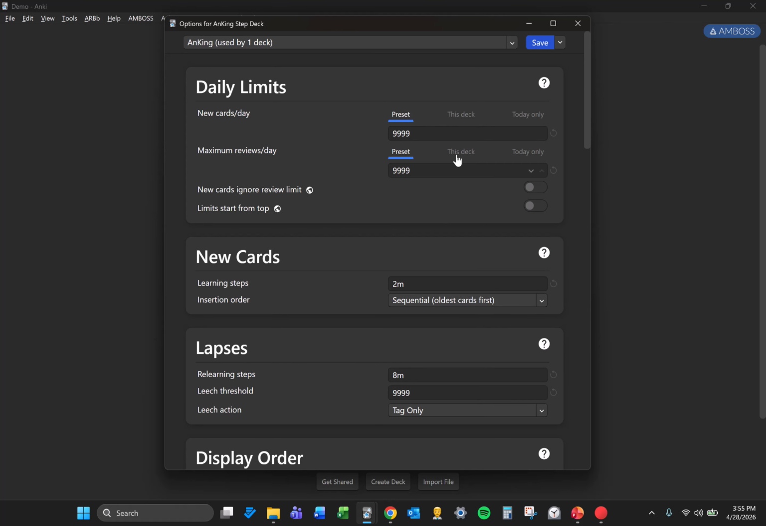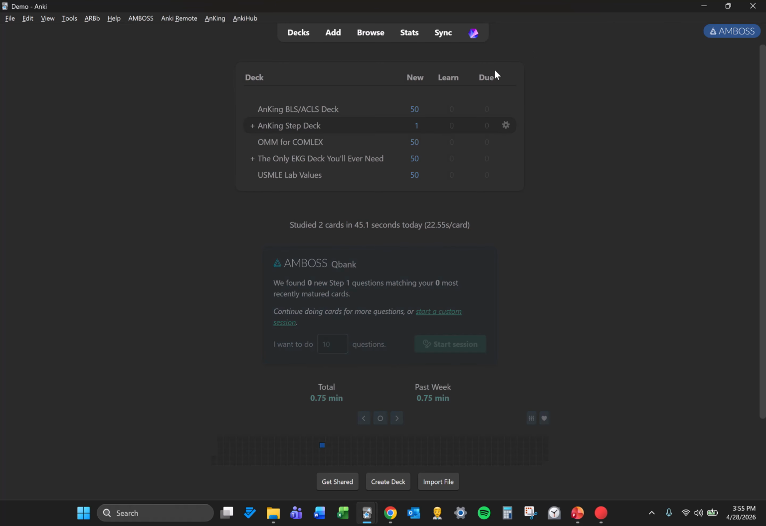So now after you've made these adjustments, just press save, and then now you have all of the settings ready to go for doing that second pass.